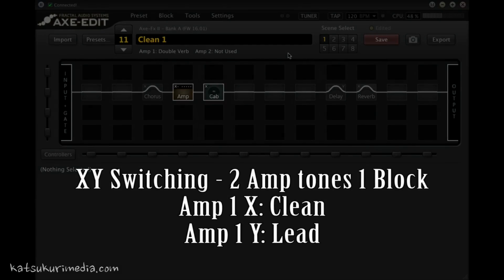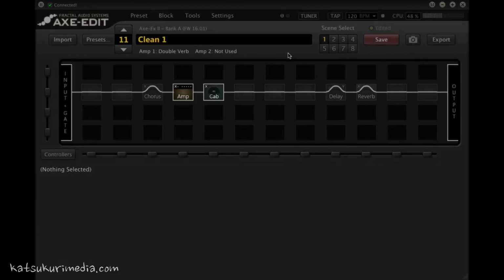Now with XY switching, we can choose between two different amp settings within the same preset. This means all other effects and blocks will be the exact same for those two amp tones, and we can save on the number of presets used, since this one preset does the job of at least two, and even more when you consider the effects as we discussed before. So let's set up XY switching for our amp block.